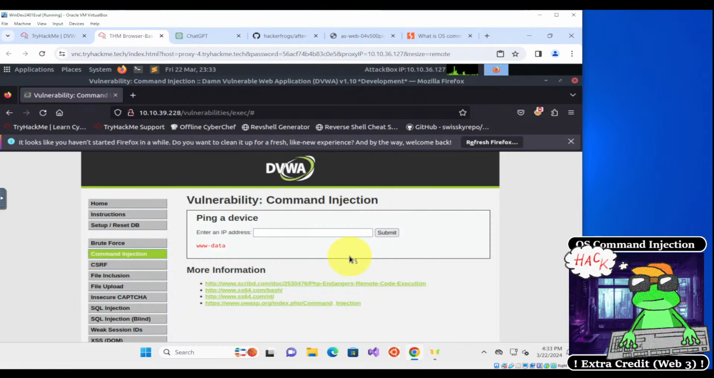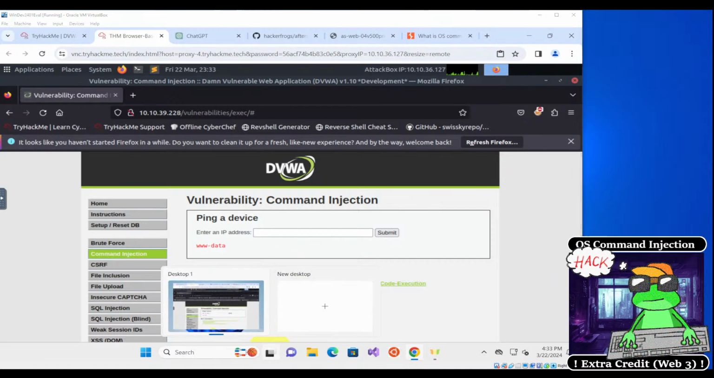Okay, so now that we've come across all three difficulty levels for this command injection, if you've managed to run commands on all three of these, please type "trifecta" and then our good friend HackerFrogs.